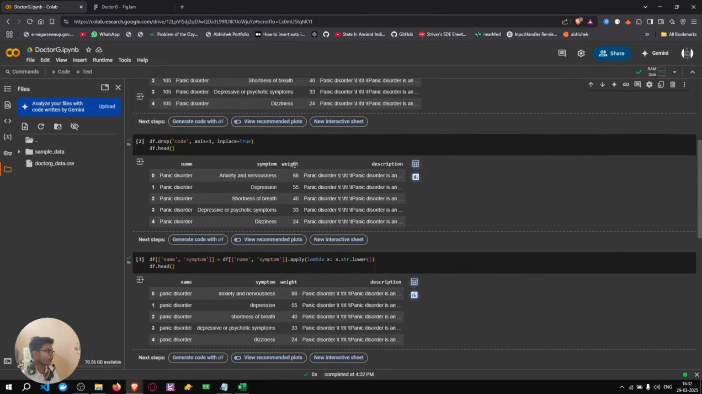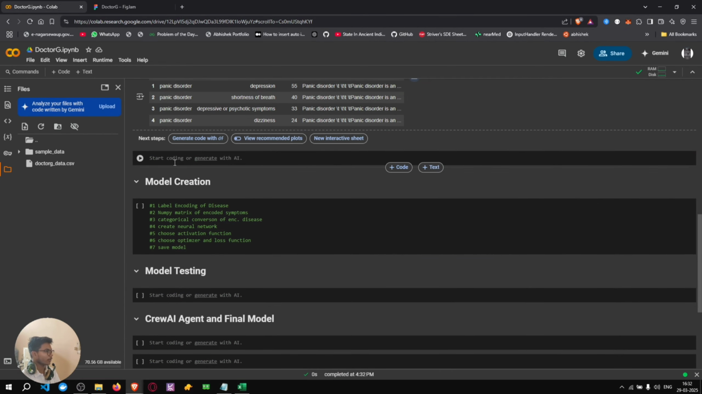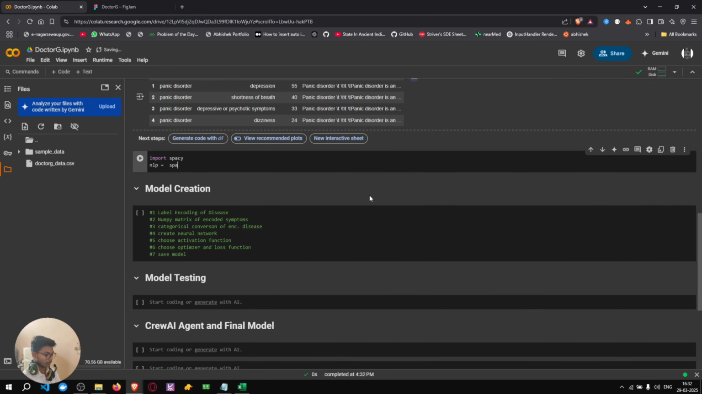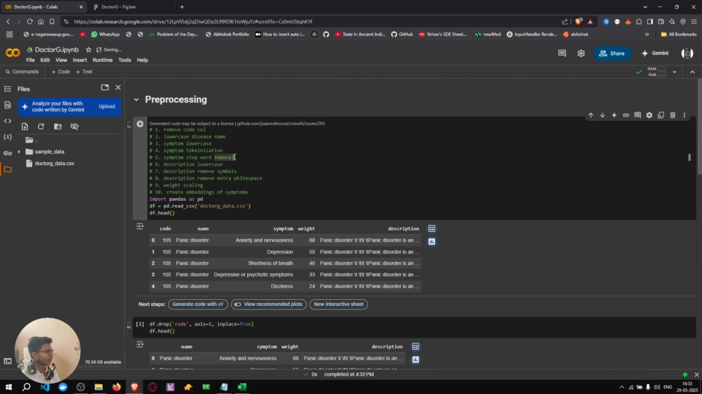Now it requires symptom tokenization. Now we want to tokenize our symptoms. So first we have to import spaCy. We'll use spaCy here. Then we will load it with spacy.load, which basically takes a model, en_core_web_sm. Here we want to tokenize the symptoms and we have to remove the stop words.